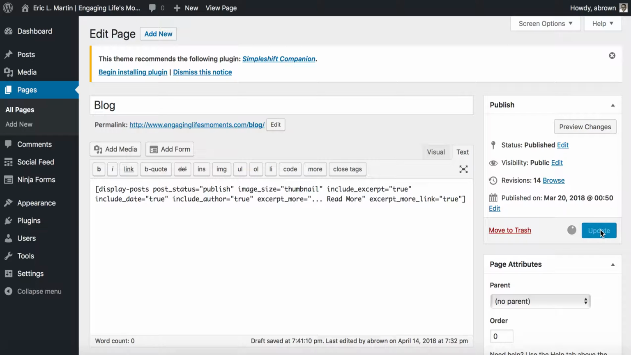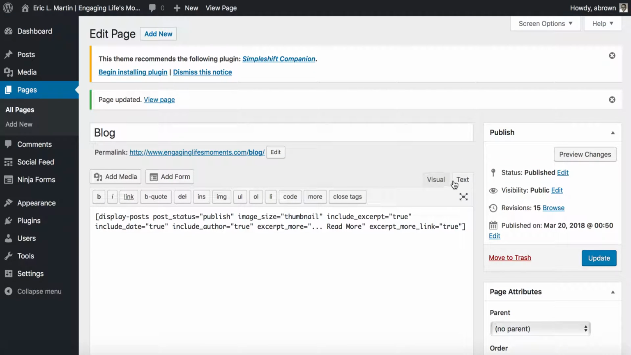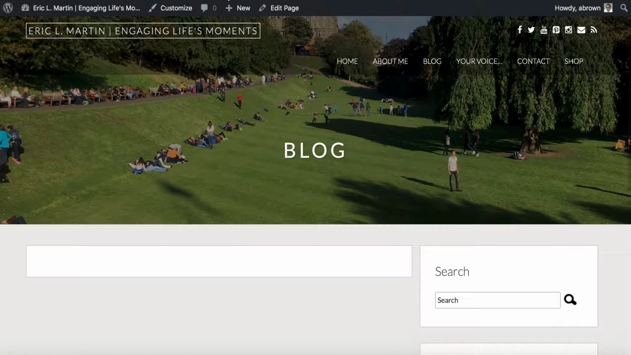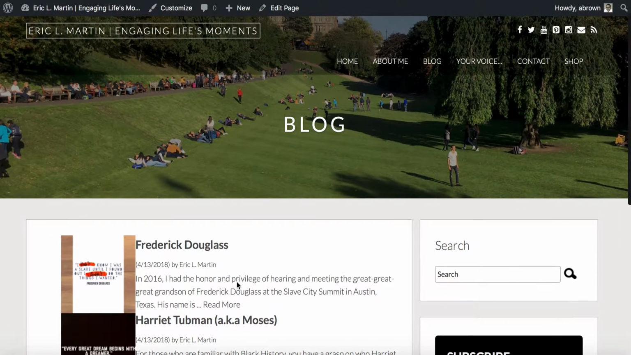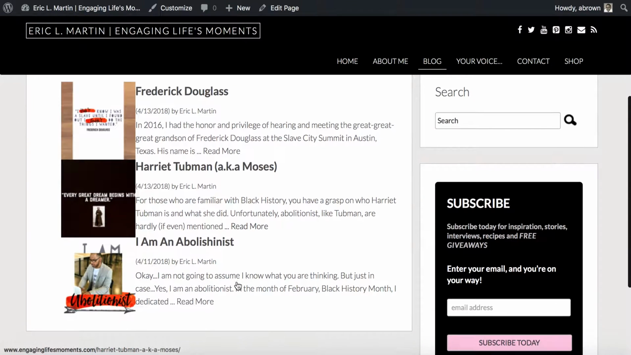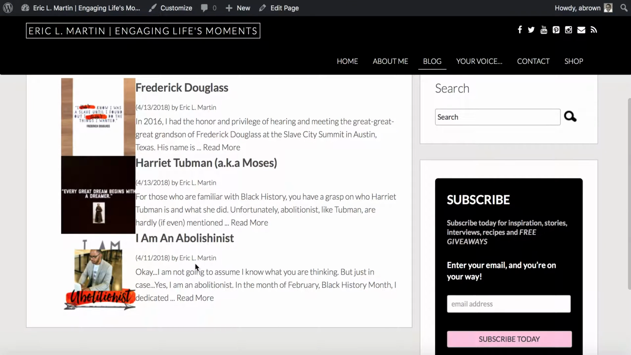Pop it in there, and it doesn't matter if you're on visual or text. Update it, and then when you go back to the blog page and refresh it, you should start seeing those posts, and there they are. Now the interesting thing is, because it's a plugin, it would basically list the posts using a disc or bulleted list.